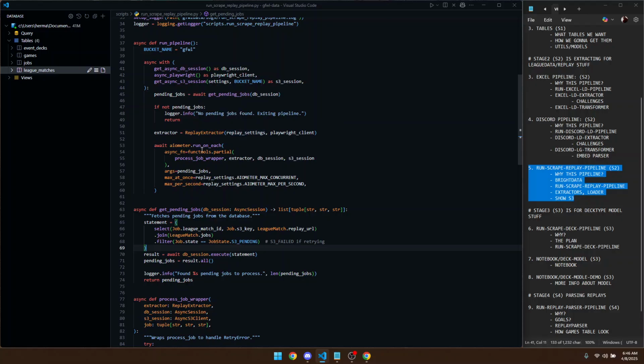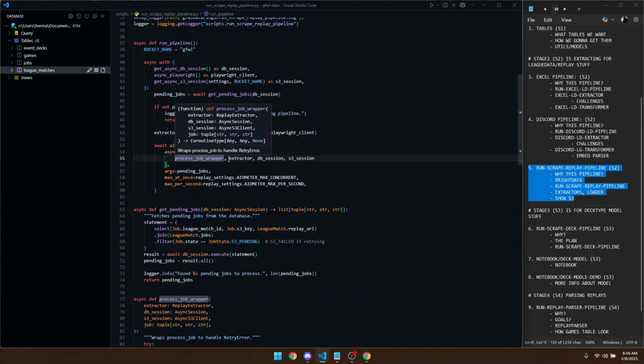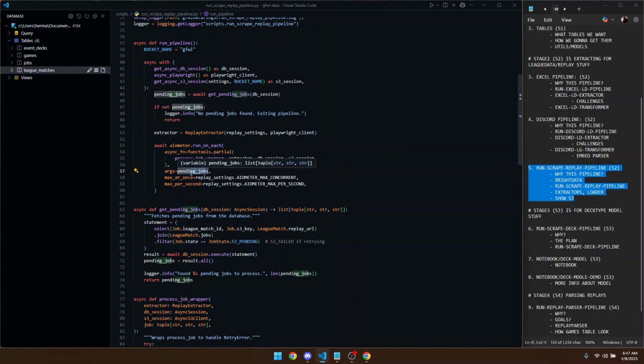And then with those, I'm going to provision it into the process job wrapper. You see, process job wrapper is going to take in all these inputs here. This is going to take in that initialized extractor, the database session, the S3 session, and it'll take in the job data, which is going to be for the pending jobs. So I'm going to provision the job wrappers with the extractor, database, and S3 inputs. And then after, with the arguments, this is what I wanted to loop over. So it's going to loop over those pending jobs.